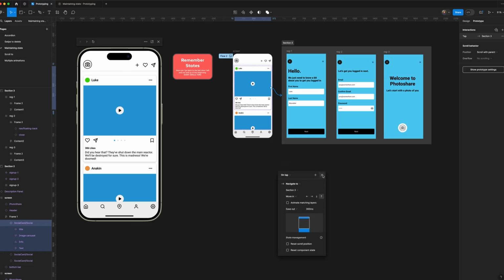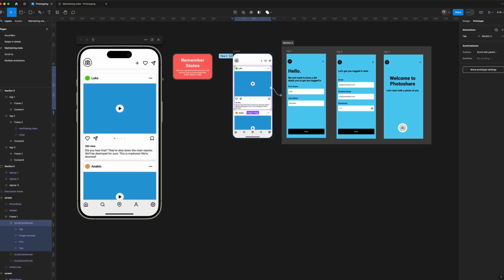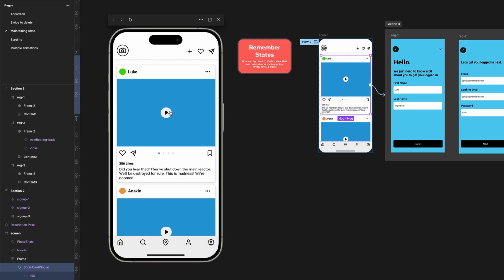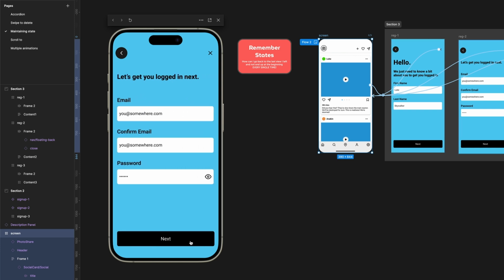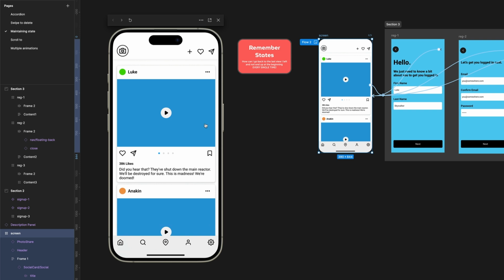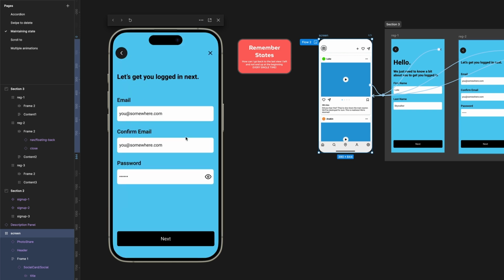Okay, so let's just come over to the prototype and see if that's worked. So we're going to tap on the video, and we come to our first screen. We're going to go through to the second screen. We're going to close it back down. And if we come back to the video again, you can see that it's saved our state and it's dropped us into the second screen.